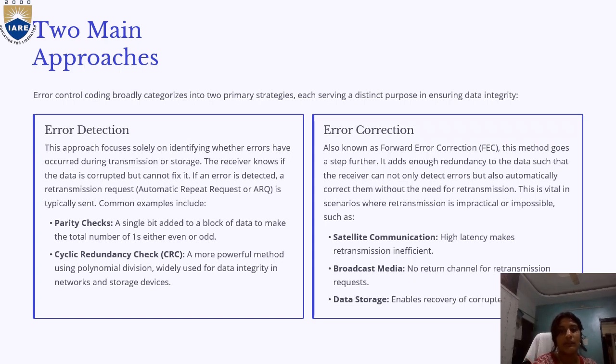Error correction, also known as forward error correction. This method is a step further. It adds enough redundancy to the data such that the receiver can not only detect errors but automatically correct them without the need for retransmission. This is vital in scenarios where retransmission is impractical or impossible, such as satellite communication.